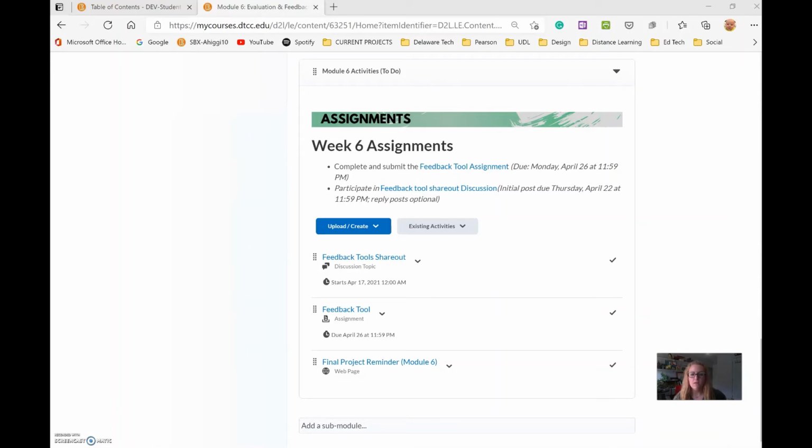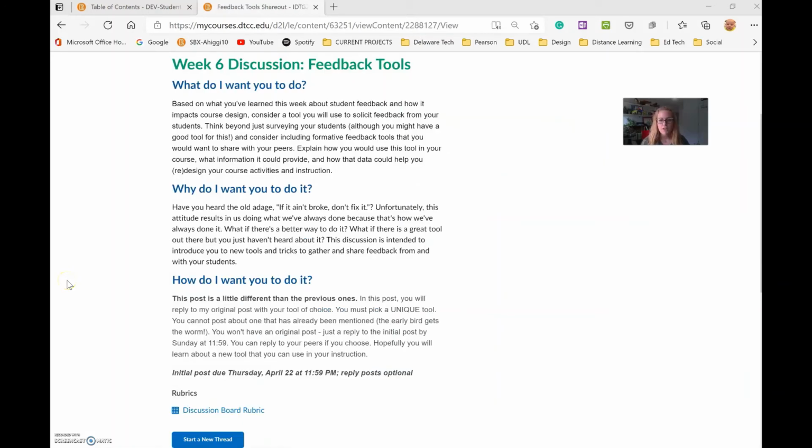You have 2 assignments that are due this week. The first one is the Feedback Tools Share Out, and the second one is a feedback tool. Our discussion board this week is called Feedback Tools, and it's a little different than some of the other discussion boards that we've done so far.